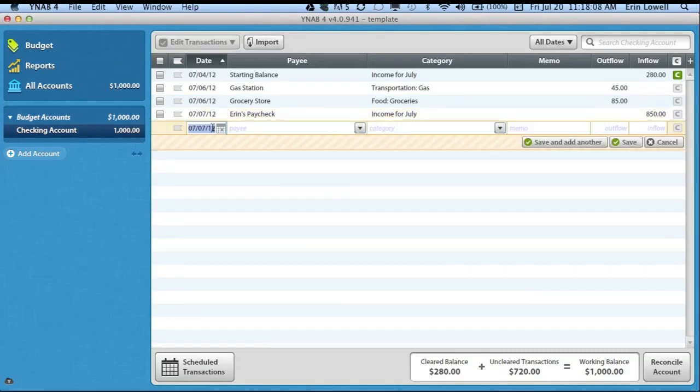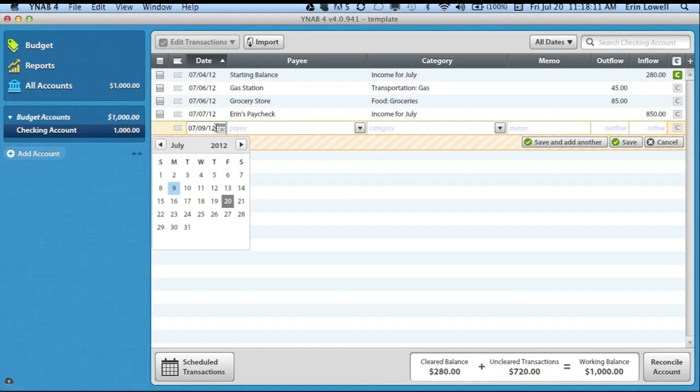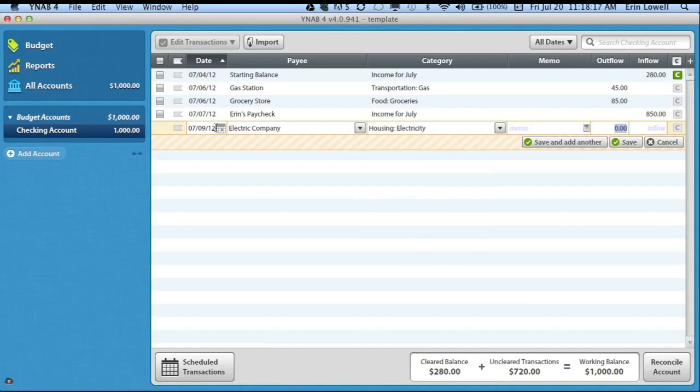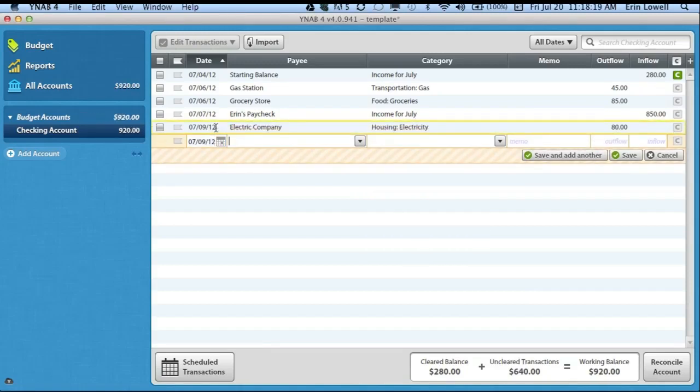And I'm going to say, okay, on the 9th, I sat down and I paid a bunch of bills. I paid the electric bill. This money went to the electric company. And that was for $80. And then I also paid the phone bill. That money went to the phone company.